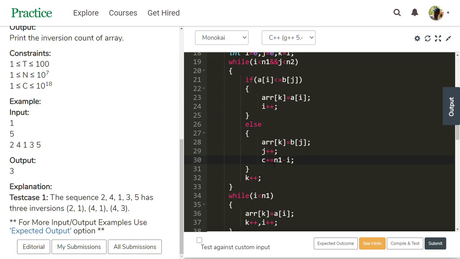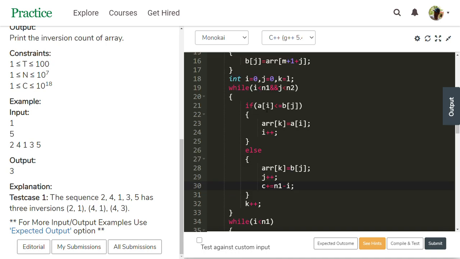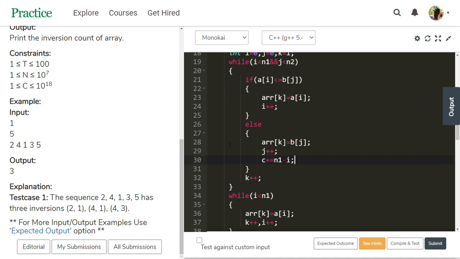C is 0, so 0 plus n1 minus i. i is still 0, so 2 minus 0. So 0 plus 2, the C value becomes 2. Then k increments, the k value is 1 now. By checking, 0 less than 2 is true, but j value is 1, and 1 less than 1 is false, so the while loop stops execution.